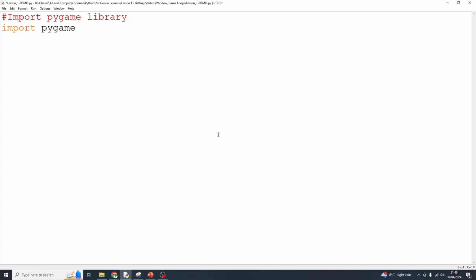Next thing we're going to do is initialize the game with pygame. So to do that, there's my comment, pygame dot init, initialize, like that. That will initialize the pygame library and its commands and things within our game. Within your game, within your screen, you are going to need some colors.